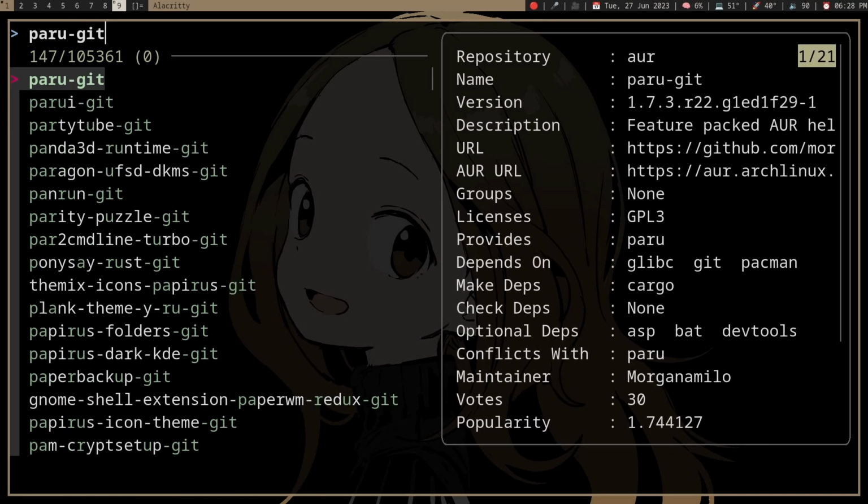Well, what about -git? Well, if you know Git, Git's just a program that's used to version your code, save your code. So in this case, it just means it's the latest version of that package. So it might contain new features that the other versions might not have, but it might also contain some bugs because, well, you have some new code.